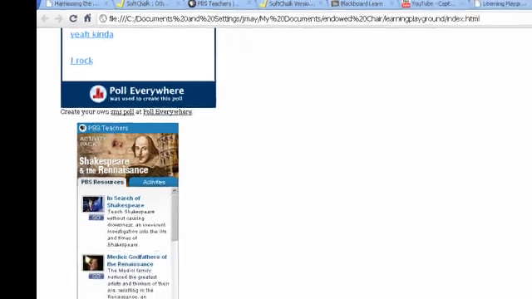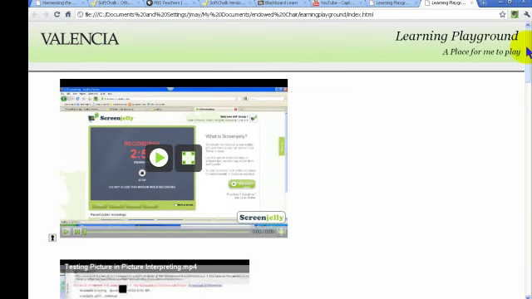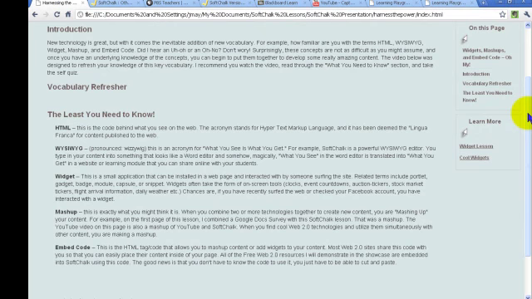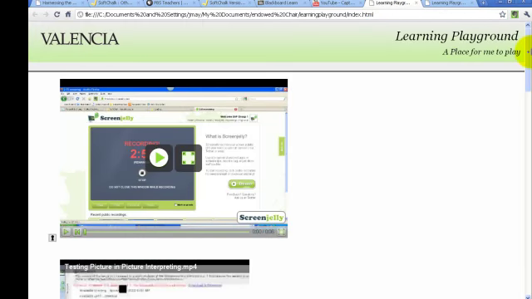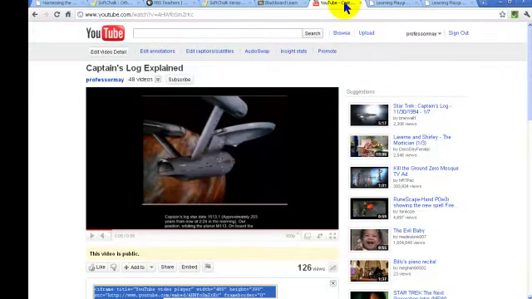The showcase is going to showcase all of these different techniques, but how you go about getting them into SoftChalk is technically the same thing. So let's look at a couple other words. What is a mashup? Well, what you were just looking at was, in fact, a mashup. What we did was we took this technology and we embedded it in another technology, essentially mashing up the two technologies. Embed code, like I said before, is that code that allows you to capture stuff.